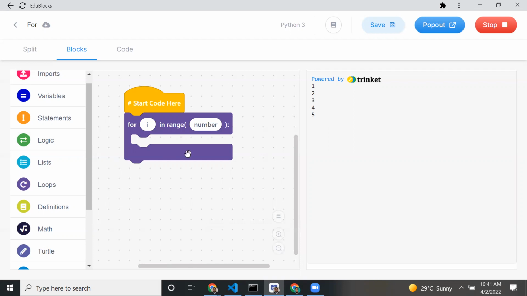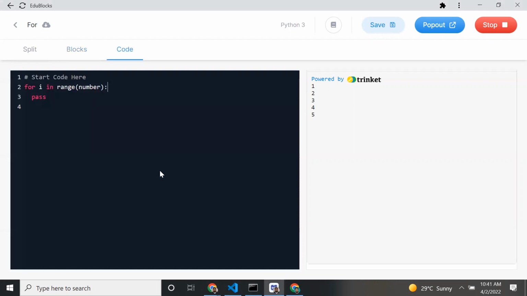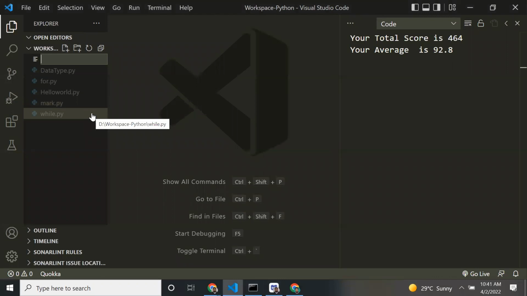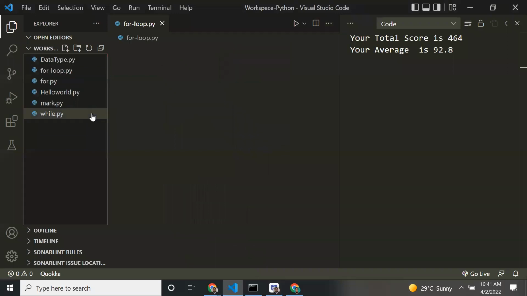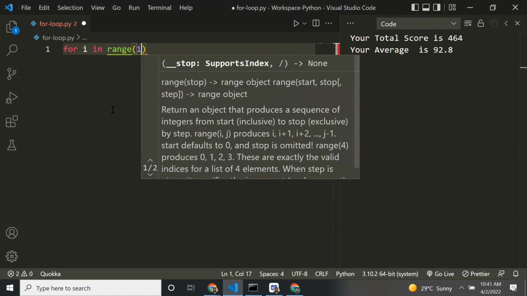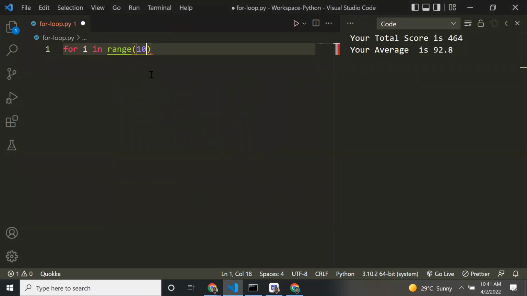Now come to for loop. Now we have started another topic. Okay, so open new Edu Blocks or Visual Studio. If you open Visual Studio Code, it is simple. Open Visual Studio and go here and click on for loop dot py. Any name you can give. And you select for i in range of 10. Okay, then colon, like that you can give.